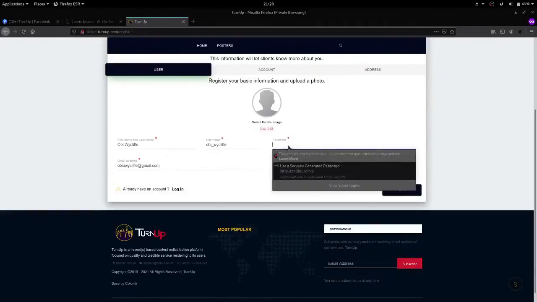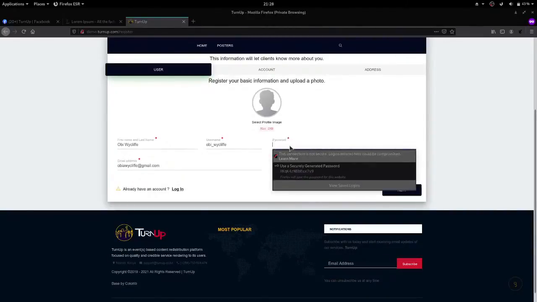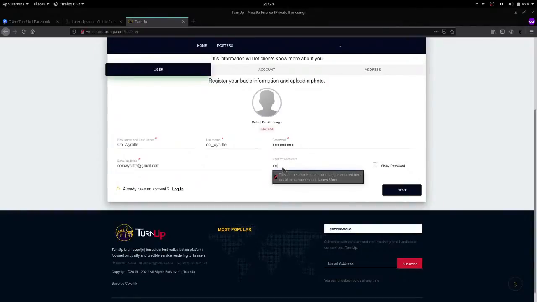The password should match the confirm password, and it should have at least one uppercase letter and one lowercase letter, and a combination of any other characters, but it should be a total of 8 characters for it to allow you to register your account. So let's just confirm our password. It's okay. Yeah, I missed that one.